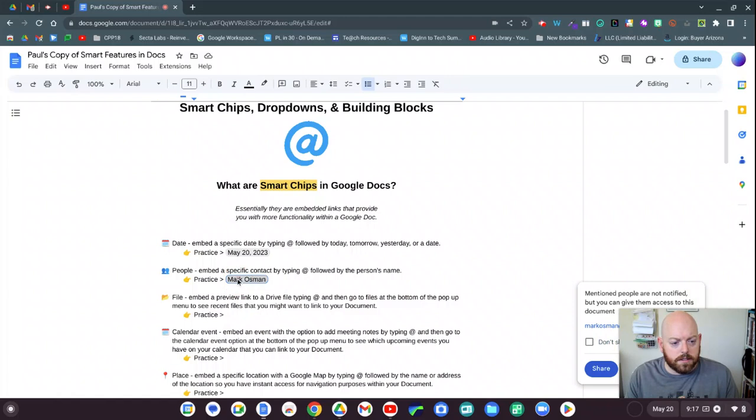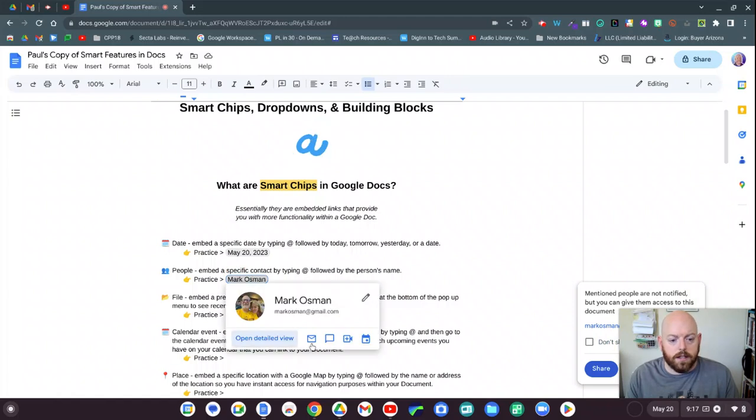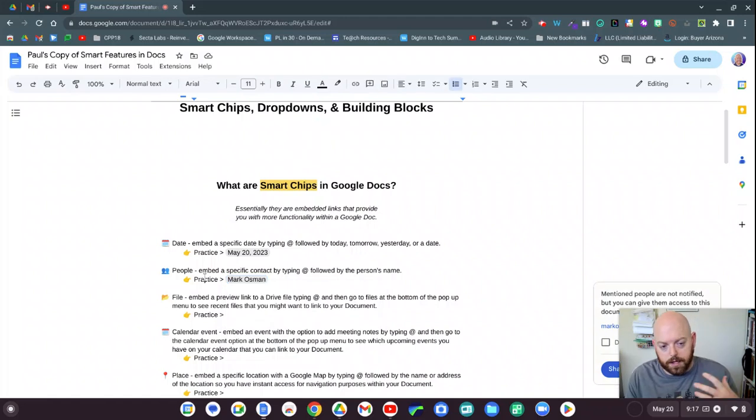All right, so let me try that one more time. Yeah, so there you can open, send an email, send a chat. You can start a Google Meet or add them to a calendar event. So it's just a great way to, again, increase that productivity and functionality that you have within your Google Doc.